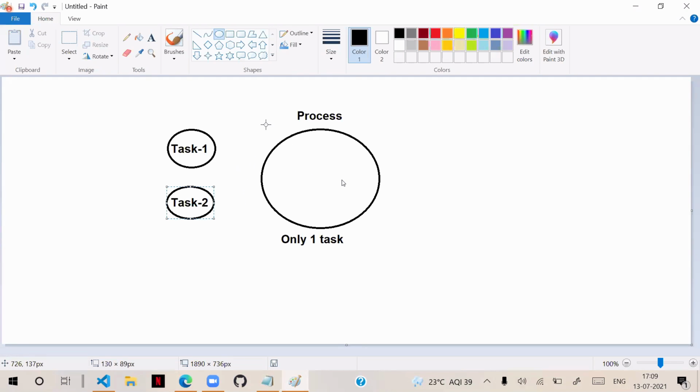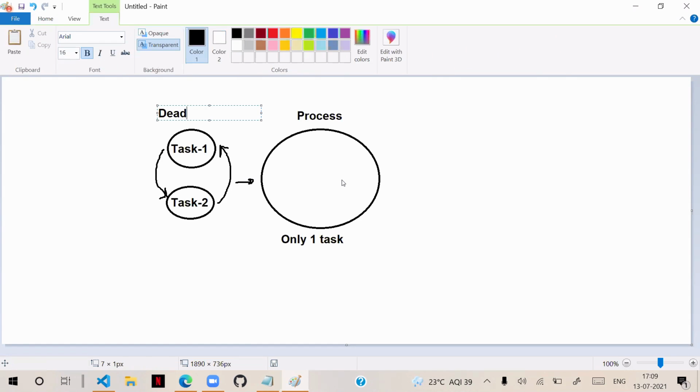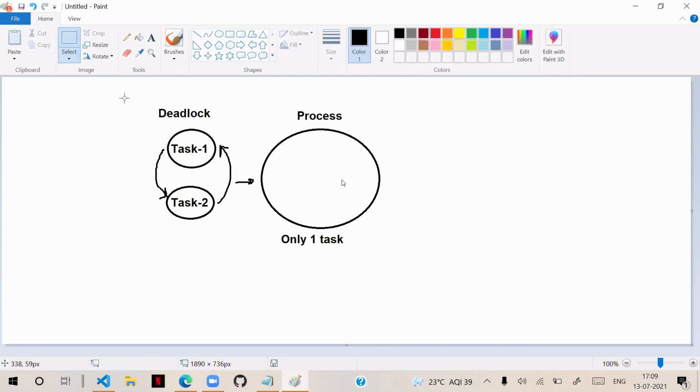Now what happens is, the first task will be waiting for the second task to go into the process, and the second task is waiting for the first task to go into the process. That means both tasks are waiting for each other. No task is going in. This is called deadlock. That's what actually happens.